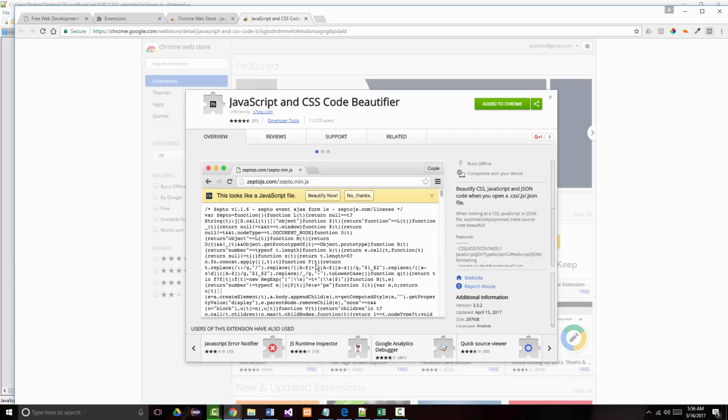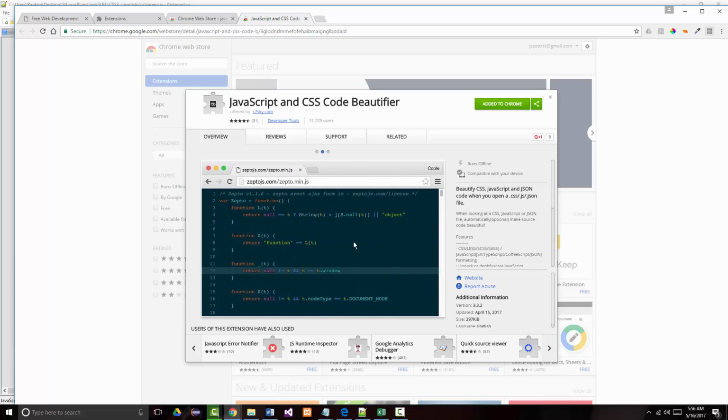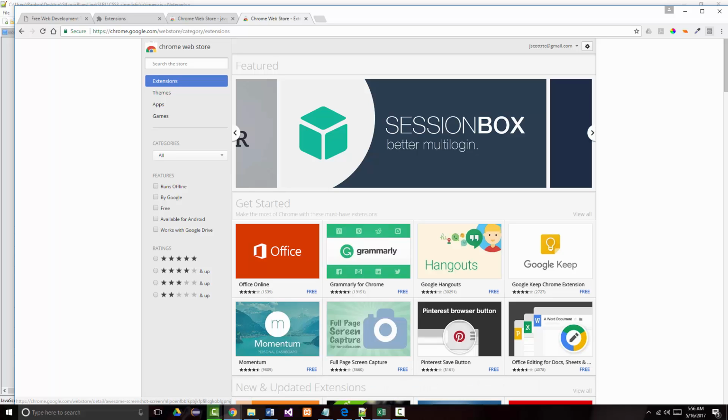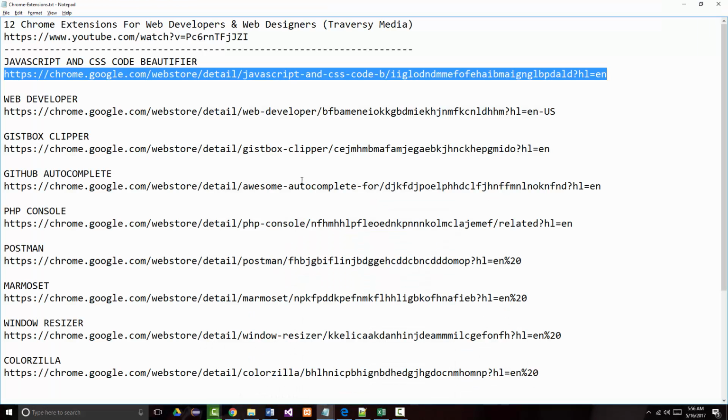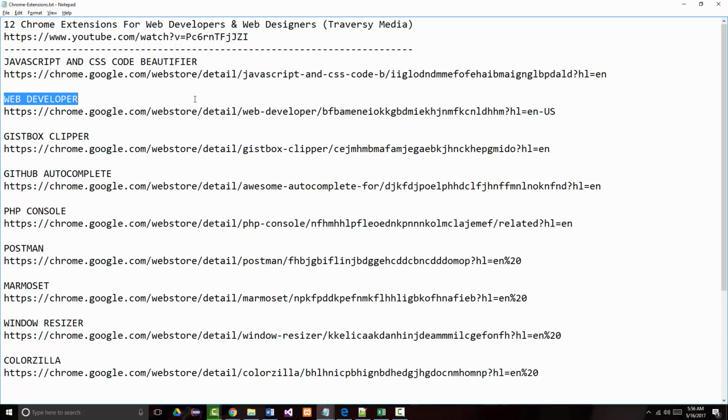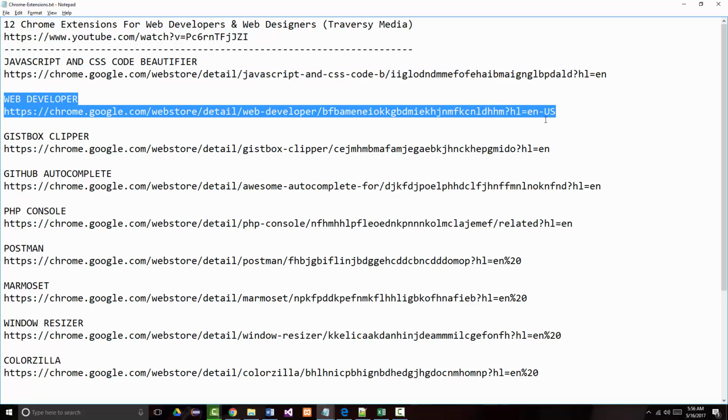It says, this looks like a JavaScript file, do you want to beautify it? I'm going to click Beautify Now, and it changes it into this. I guess that's not my file, that's a different file, but notice it cleaned it up. It beautified it. There are literally, like I said, a baker's dozen. So there's that beautifier, and there's more web developer stuff that you can use. We've talked before about using the inspector and using the console, but this adds to it.